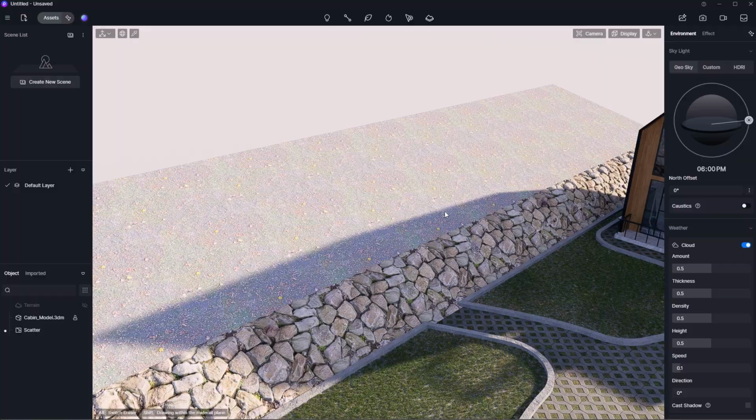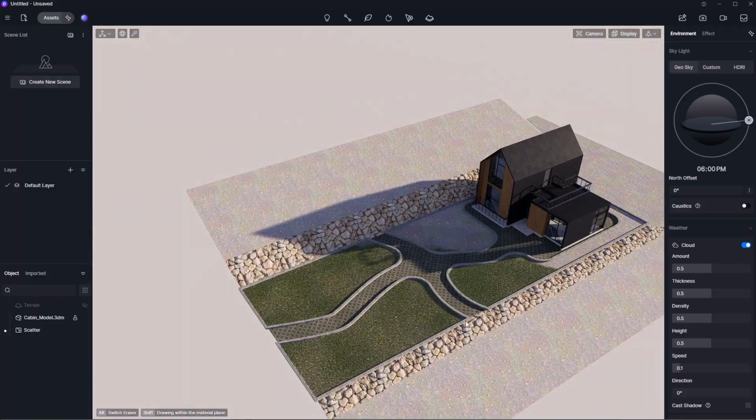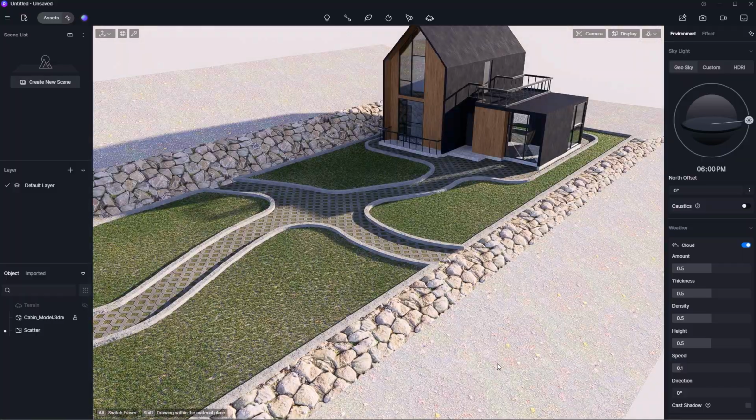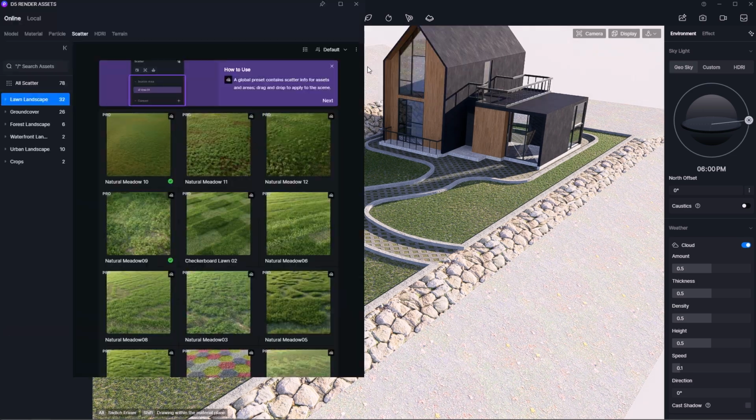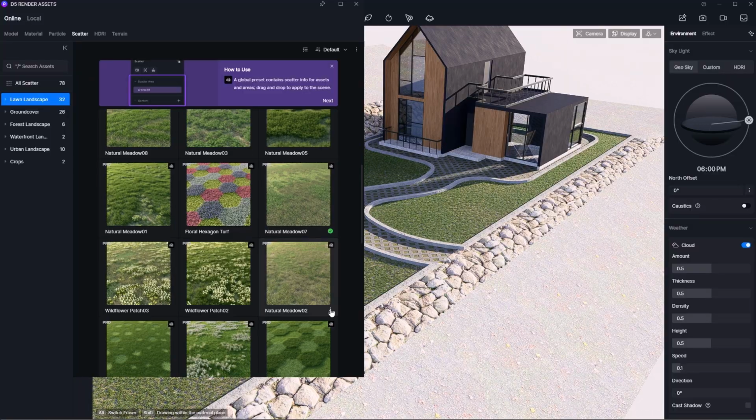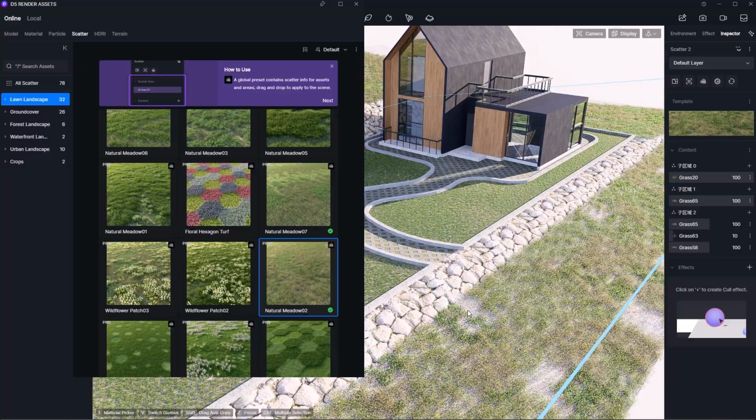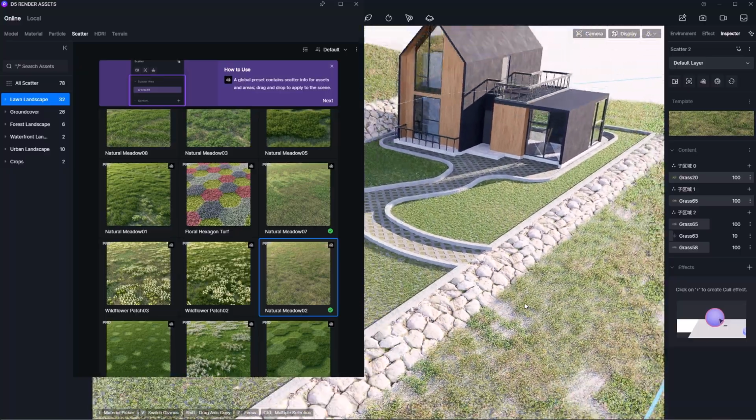Whoops, and because I pressed the Ctrl+Z key, unfortunately, I undid the scattering tool on my wild grass area. So let me go ahead and select another one. I'm going to go for this Natural Meadow 2 now, just to see how it looks. And it looks pretty much the same. It's alright, we can leave it like that.